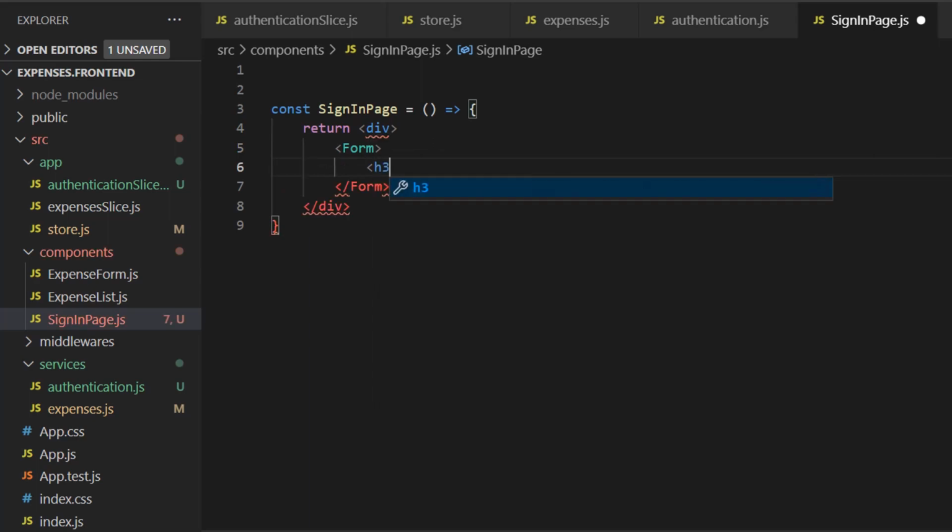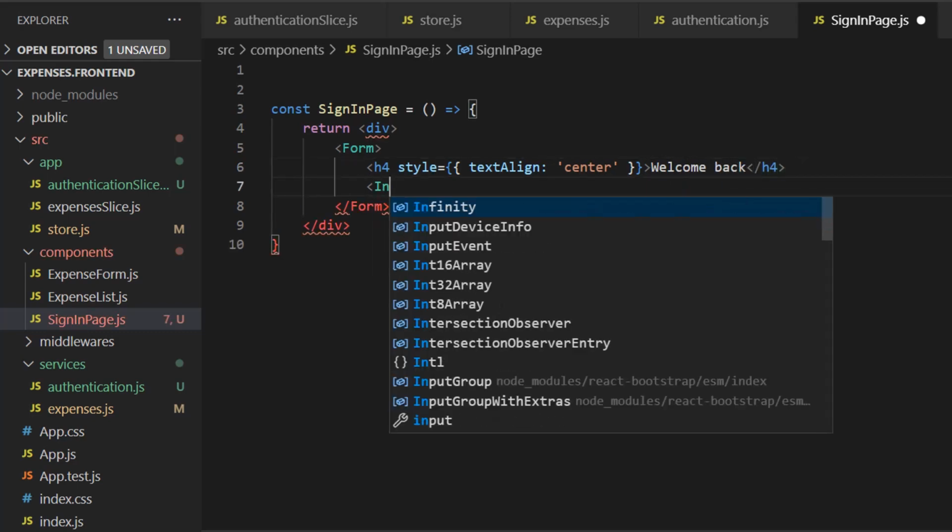Let's give it some kind of title. So we can do an h4, and then we can give it some style. And we can set text align center. There you go. And we can say welcome back. Then we can have an input group.